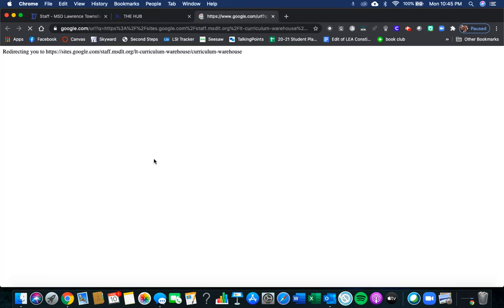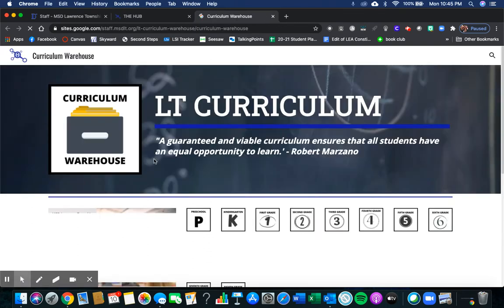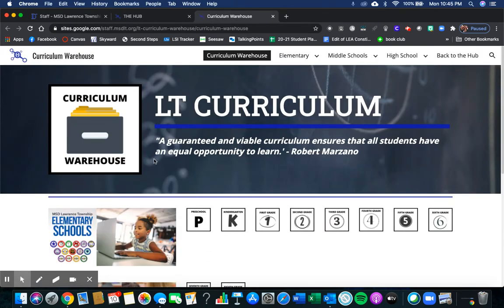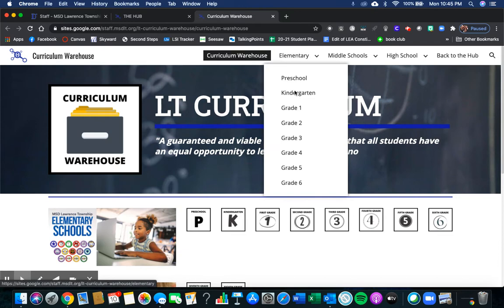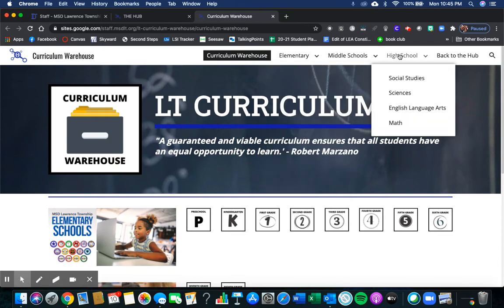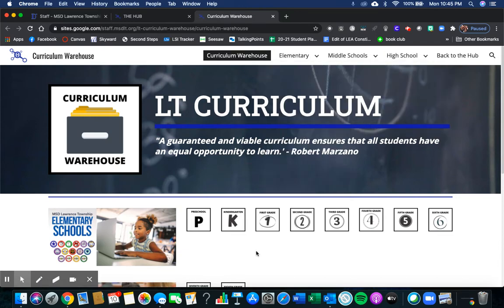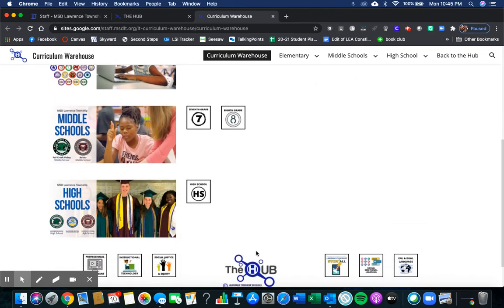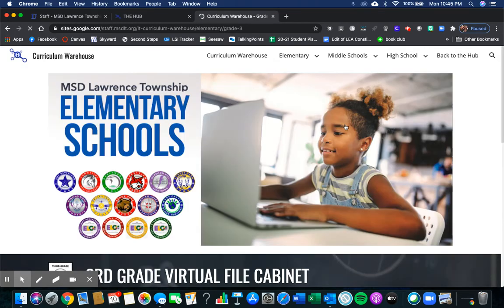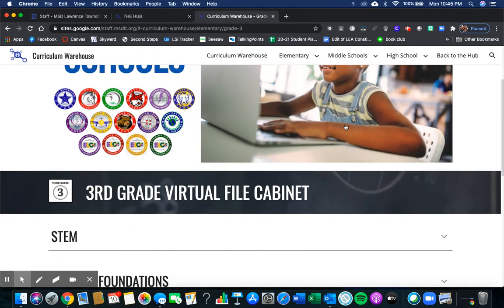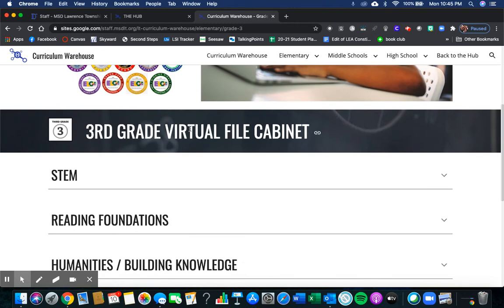So we'll just click on the big icon for it, and it'll redirect you to the Curriculum Warehouse. You'll see that across the top, we've got the different sections: elementary, middle school, high school, and then back to the hub. So you can click whatever your grade level or section you want to go to up here, or you can scroll down here to the little icons. So for example, if I'm in 3rd grade, I'm going to click on 3rd grade.